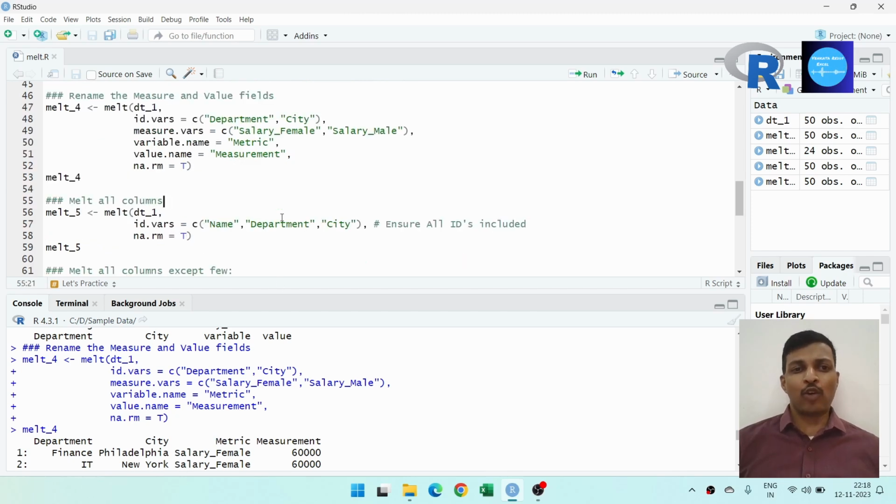And sometimes we may require all the measures should be converted or melted.